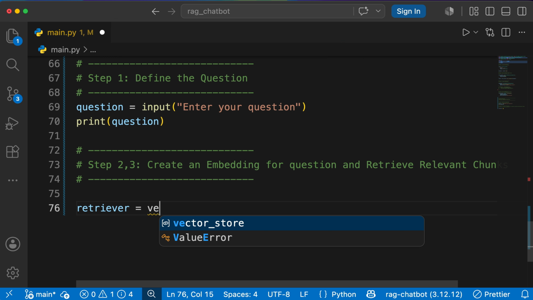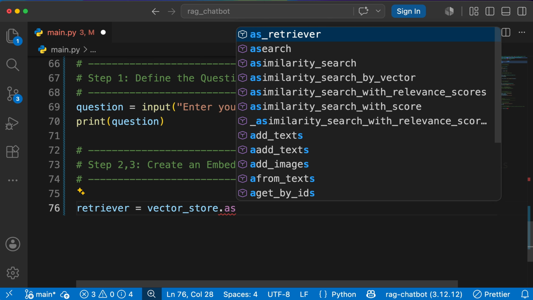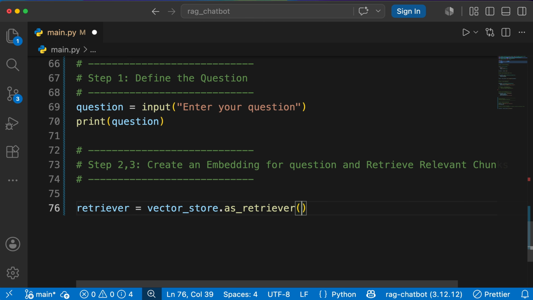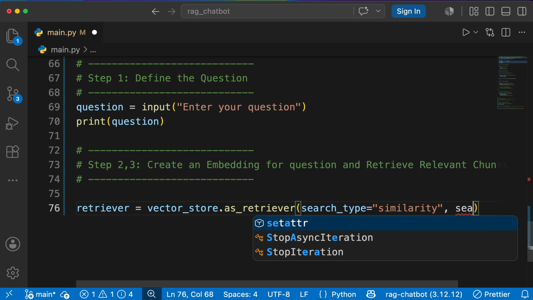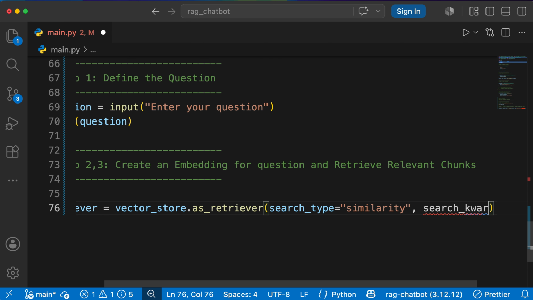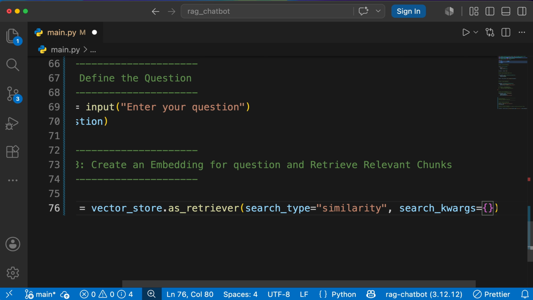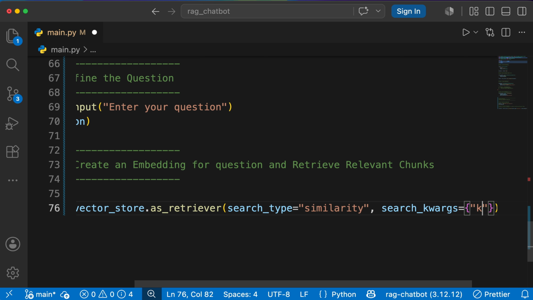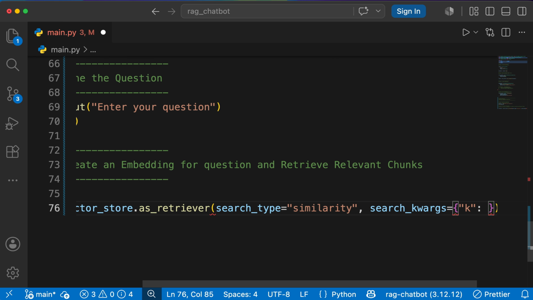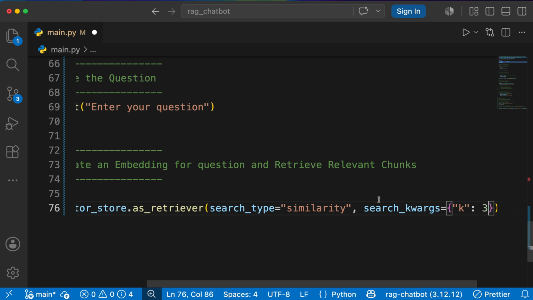Okay, so we're going to create a variable and name it retriever. This is going to be our vector store dot as retriever. And we're going to pass 2 things. First, the search type, and it's going to be similarity. And search kwargs. And inside it, I'm going to pass the key k. This key refers to the number of chunks that we want to retrieve, the 3 most relevant chunks.